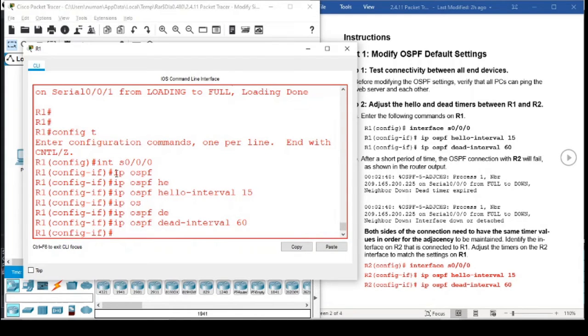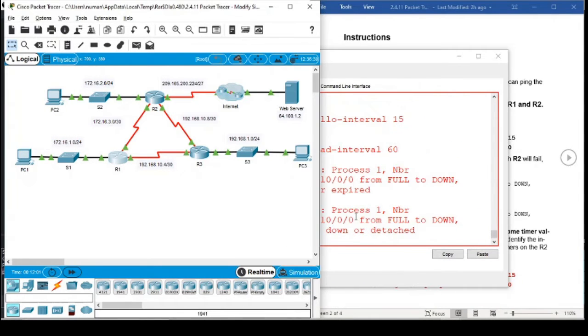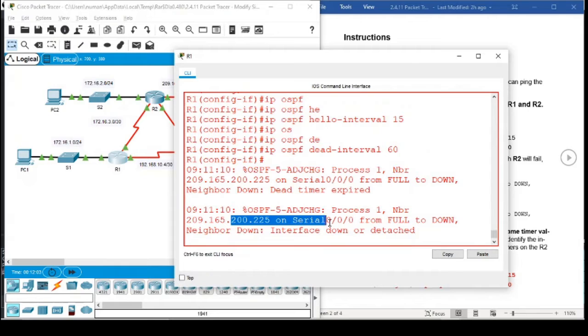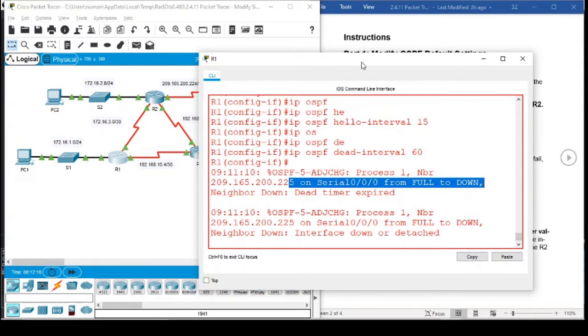Once I press enter, you will see some messages coming, and it will bring down the neighbor relationship with the next router. So you see these messages: neighbor relationship down. As we discussed already, between two routers running OSPF, the hello and dead intervals should be the same. On router 1 we changed the hello interval, but we didn't change it on the router 2 interface which is connected to R1.